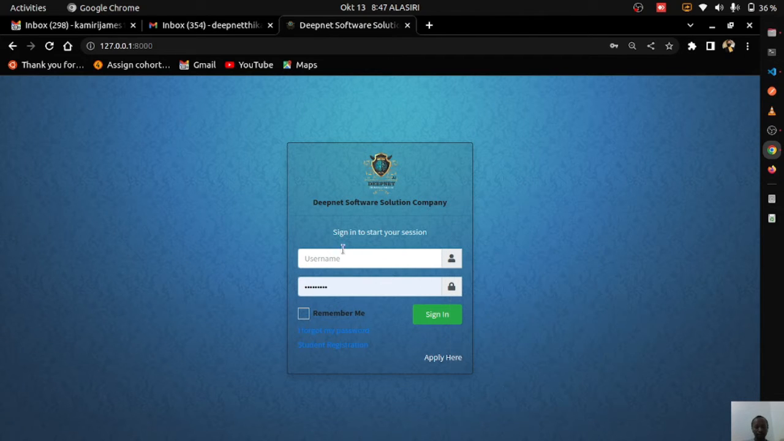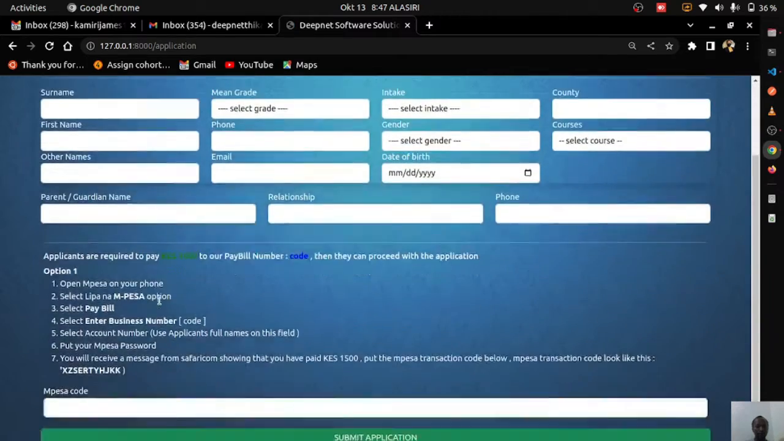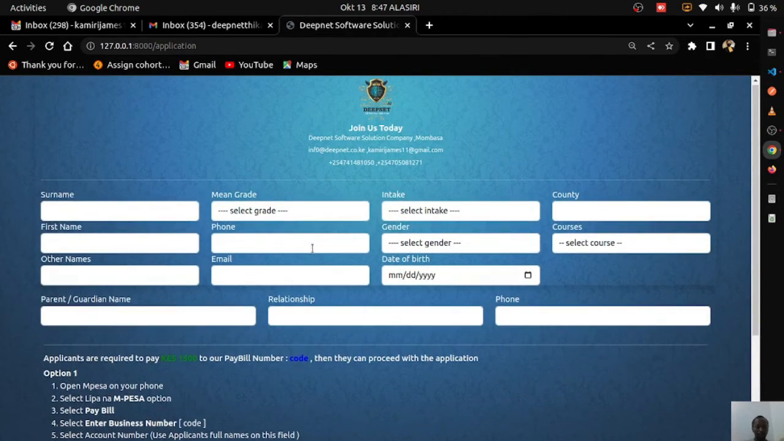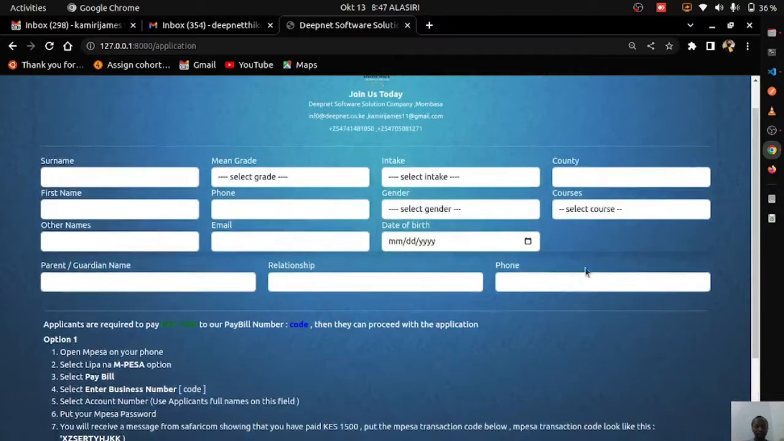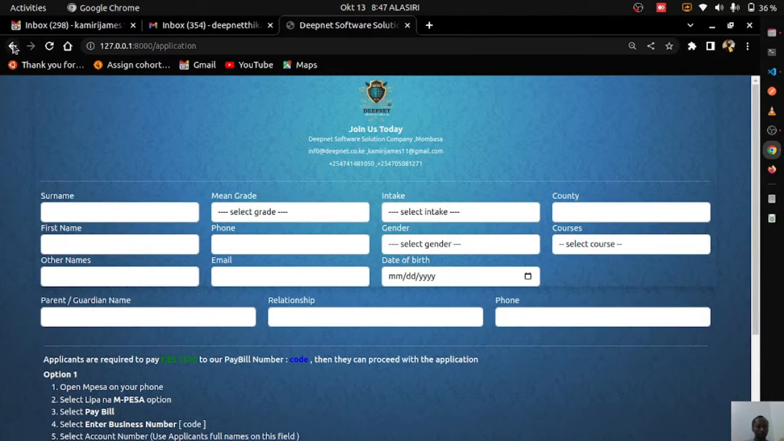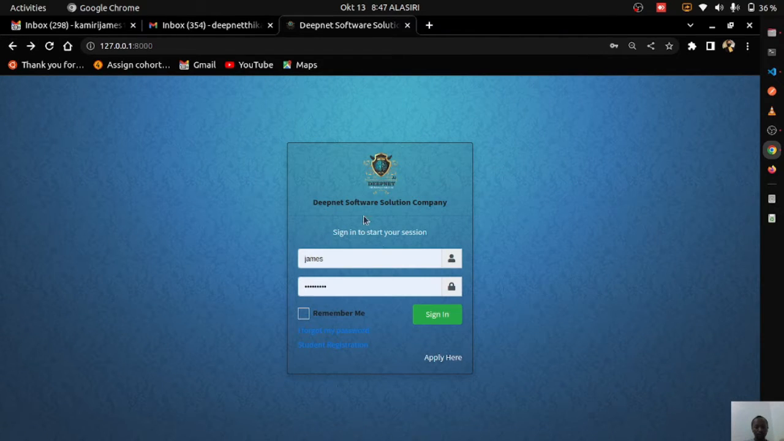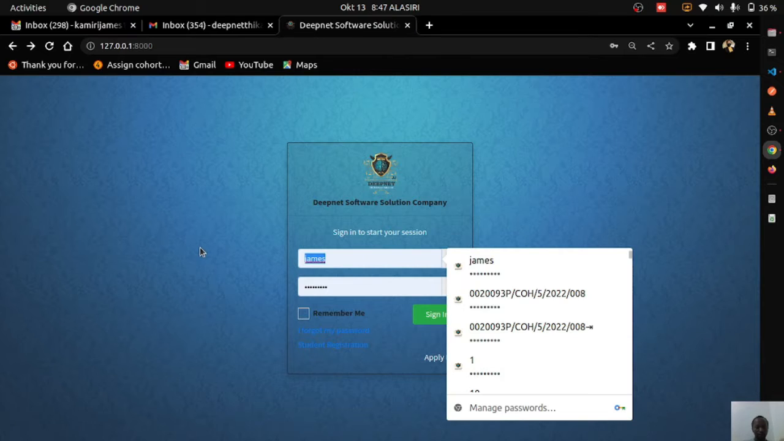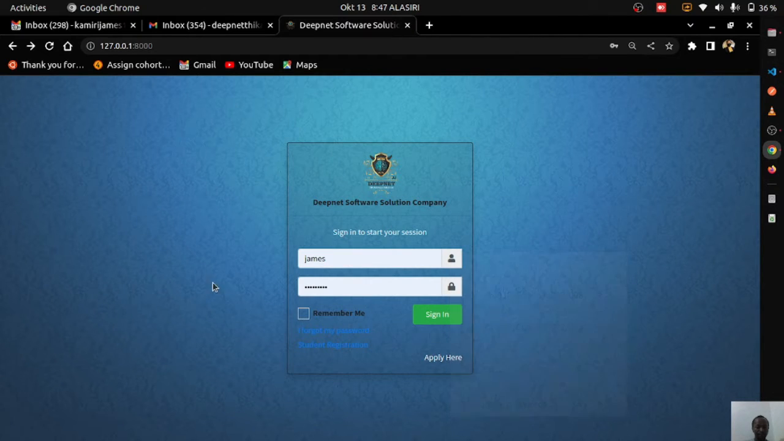But before I log in, we can click here on apply, and students can apply using this page. For the admin, we'll be doing that later, so we'll see how it works. For now, I'm just going to log in. There is a user that I had created with this username. Again, you can reset your password from here, and you can also do a student registration. We'll also be doing that.